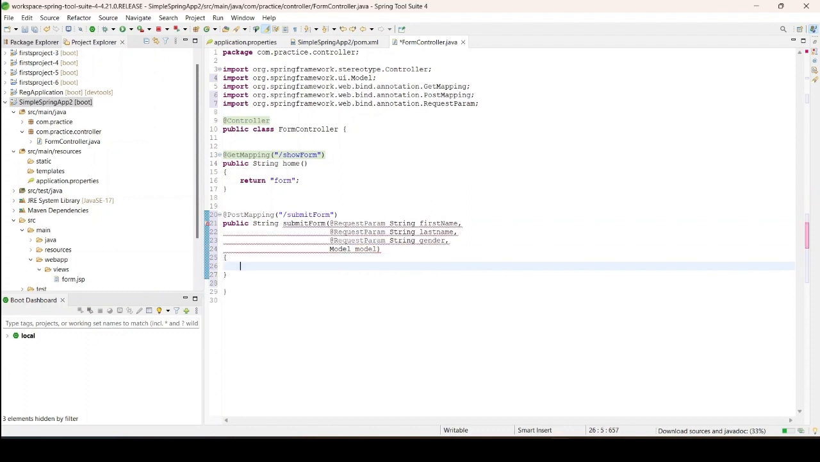First, what we will do is we will create a string message, which will be nothing but form submitted, which will display that the form is submitted. And here we will pass different values. First, the first name. Suppose first name, let's make it capital, then nothing but my first name.